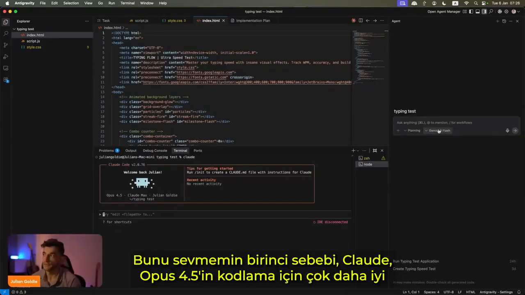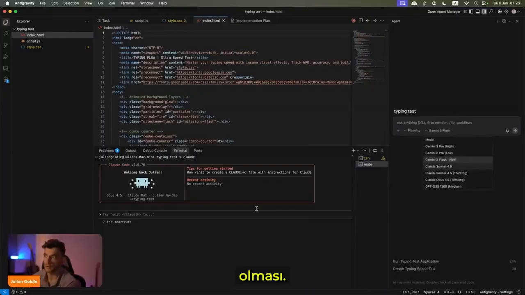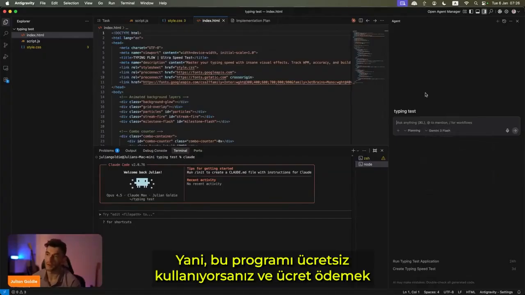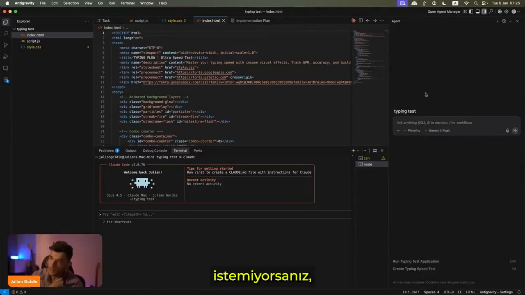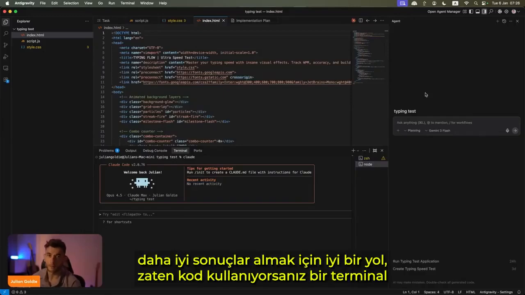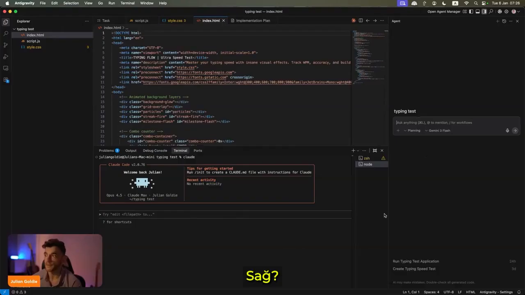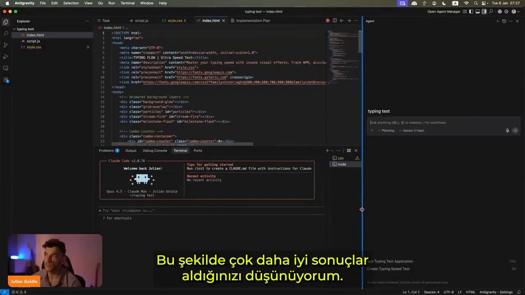And the reason I like that is, number one, Claude Opus 4.5 is much better for coding, and Claude Code is really powerful. But number two, you get limited credits with Gemini inside Anti-Gravity. So if you're using this program for free and you don't want to pay for it, then a good way to get better outputs from it is, if you already use Claude, you can just open up a terminal and ask Claude to improve the outputs, right? I tend to find that gets you much better results.